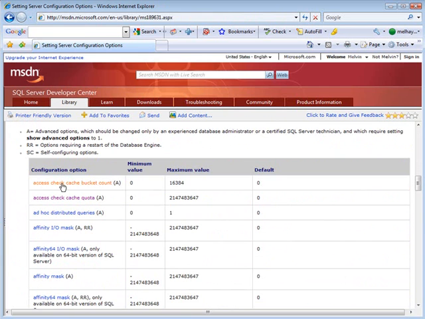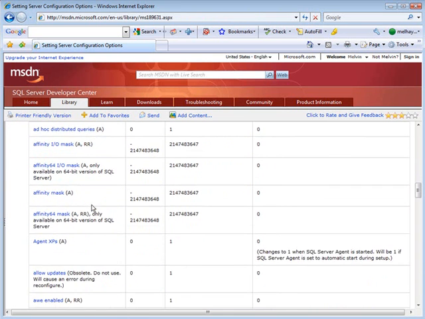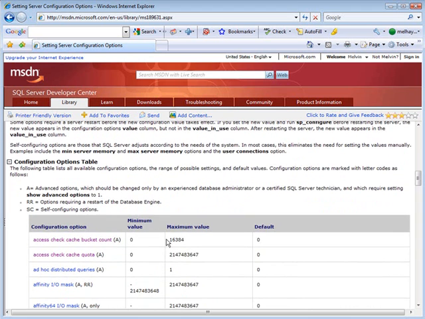Right, where I can see my access check cache bucket count or access check cache quota, lots of different options. It lists the minimum value, the maximum value, and the default. And the legend here of A equals advanced options, and that's key to note. We'll show that in a second when we get back to this here, show advanced options. RR, options requiring a restart of the database. So when you change some of this, you have to restart the database. Some of them are self-configuring. SQL Server is changing them dynamically for you. That's something else to keep in mind. We'll talk about that a bit more in a second.